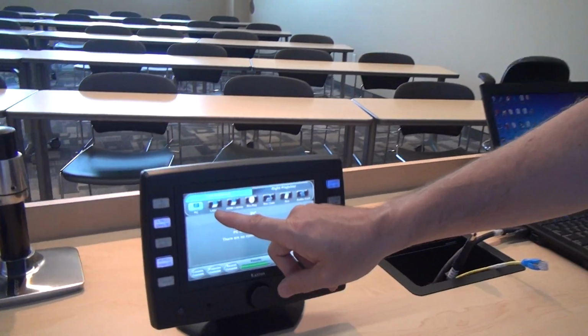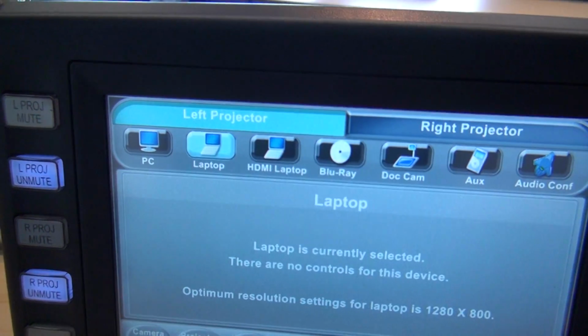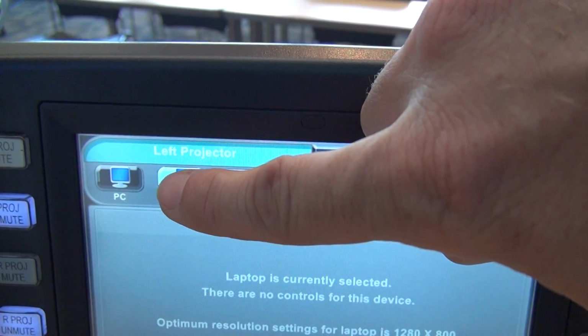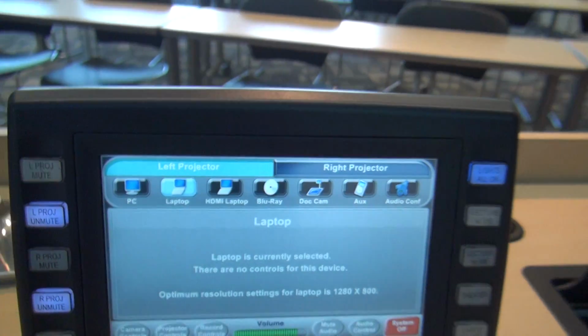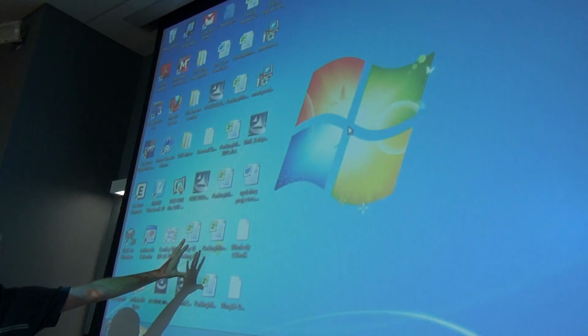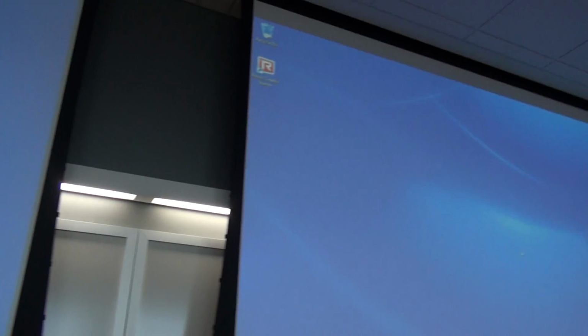So I come over to the controller, to the touch panel, and I'm going to hit the button labeled laptop. And you'll notice I'm on the left projector here, and I switch that to laptop. So if you look at the screens, the left projector here has the laptop on it, and the right projector still has the PC since I haven't switched that.